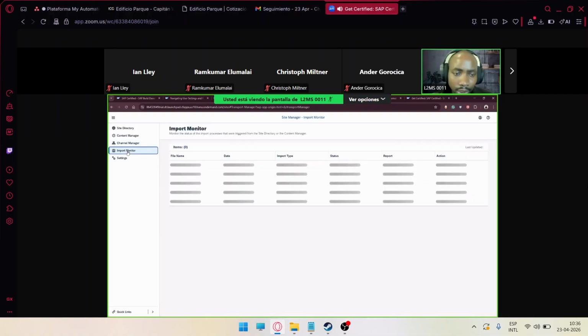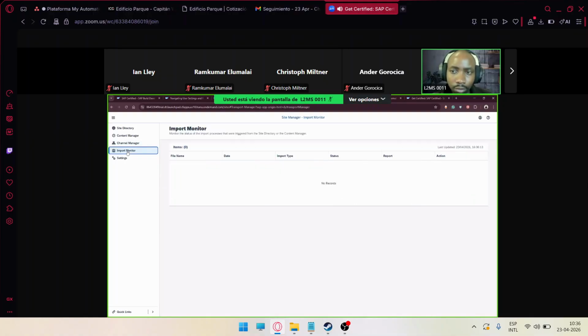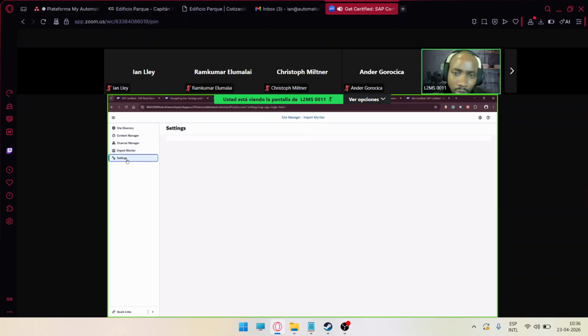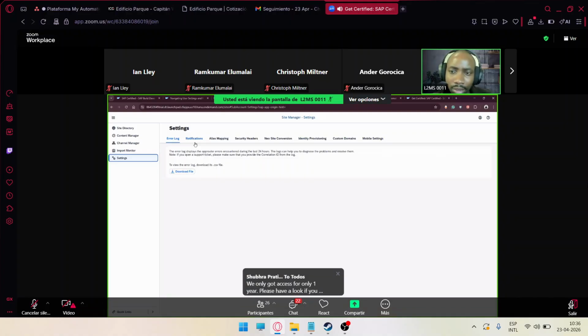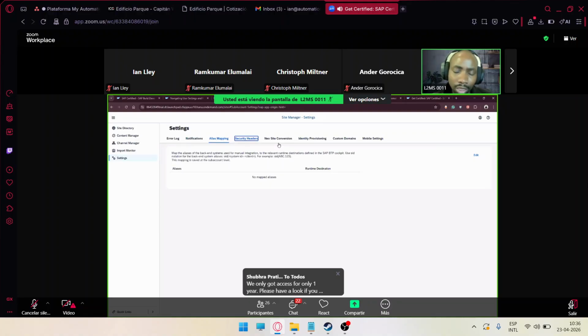And the import monitor as well. The import monitor will showcase if there have been any imports and their current status. The settings would showcase error logs, notifications, any alias mappings, security headers, identity provisioning, more for security, custom domains, and mobile settings as well.